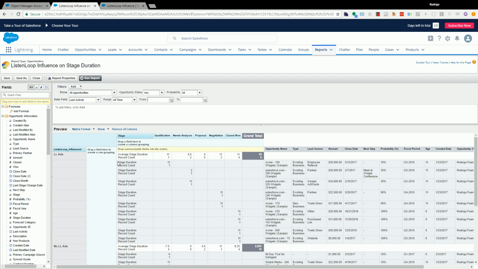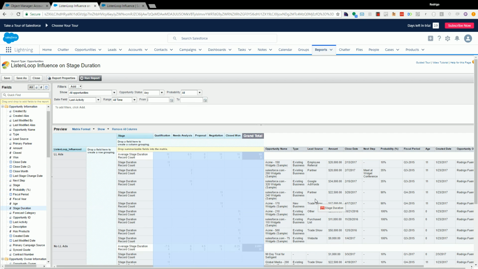But in this one, you're going to create or grab the stage duration field and add it as a column grouping. And then you could take the stage field and add it as a column grouping on top. And by doing that, you'll be able to set up these different stages, each with their average duration.